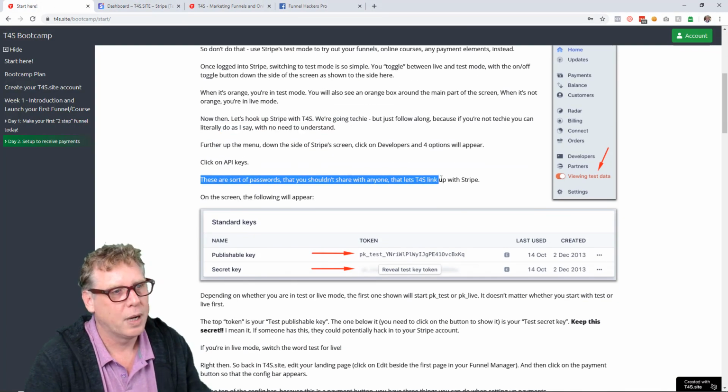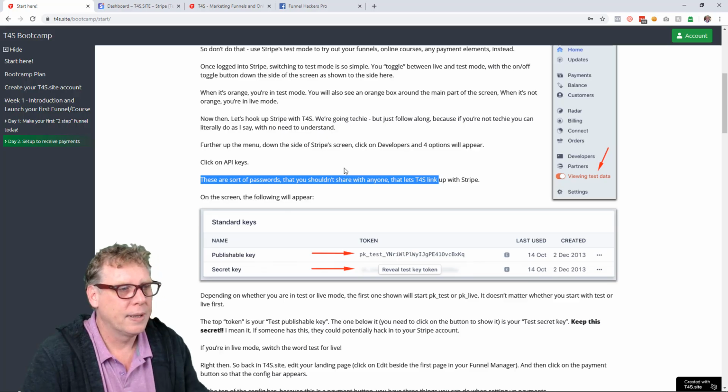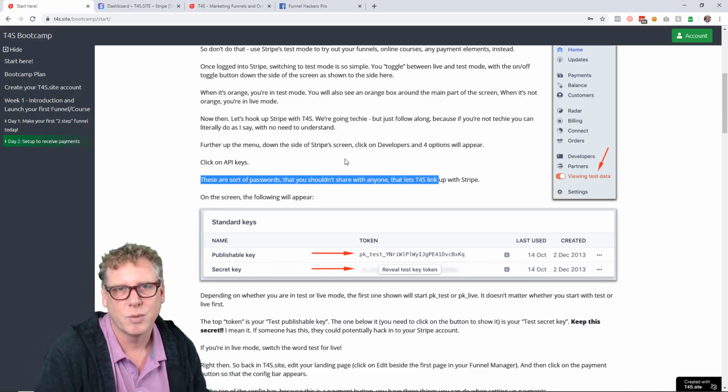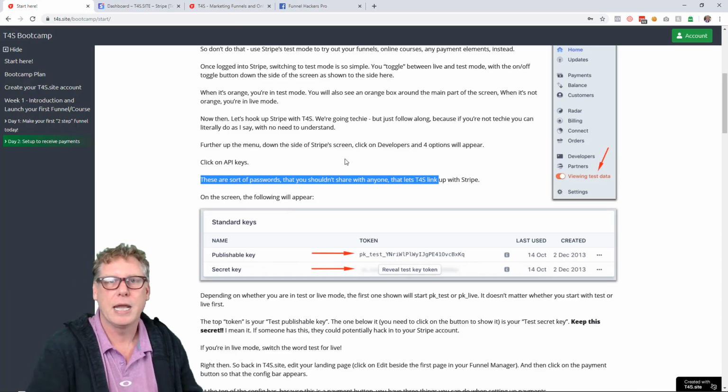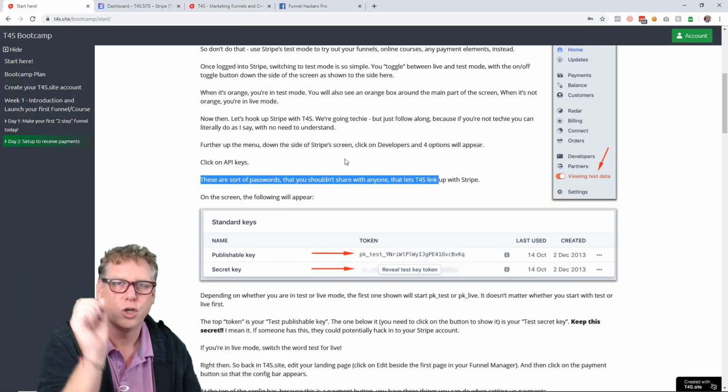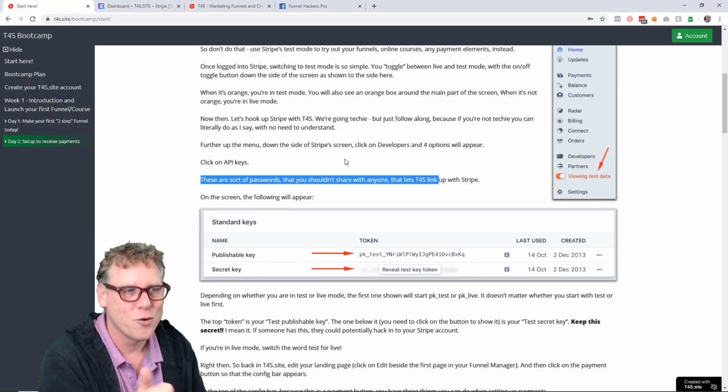Like I've said, these are sort of passwords. You don't share them with anybody. Actually, the publishable key is publishable, and it's not very difficult for someone to find that out. The secret key, never share with anyone. Keep that secure. It's called secret for a reason.